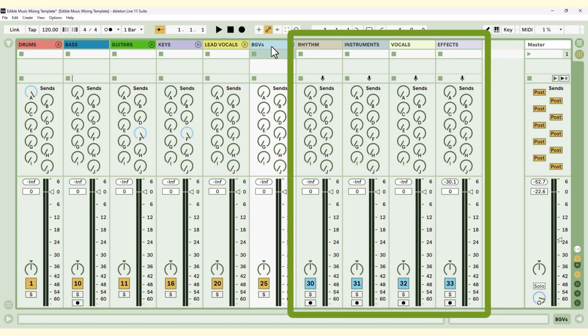These groups as well, you can add a little bit of processing if you need to. For example, something that I like to do is once I have my drums grouped, my bass grouped, I'll send them to the rhythm section, and I'll then add a little bit of processing there. For example, some additional really light compression or some saturation. And I might add a different flavor of saturation on each of these 4 groups.